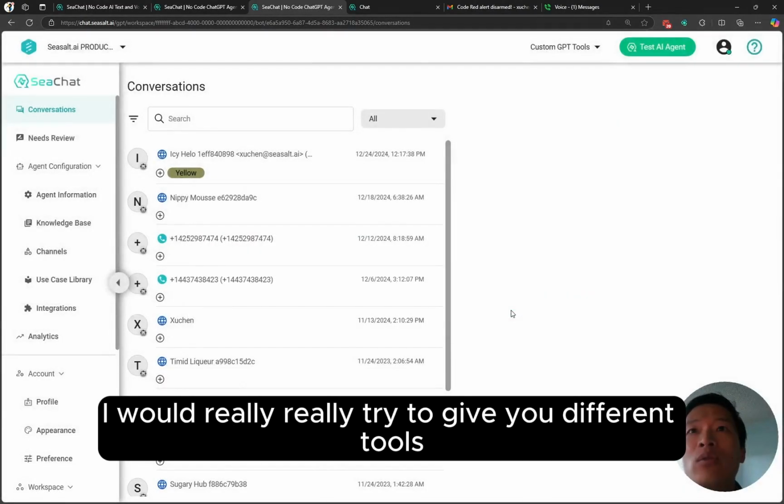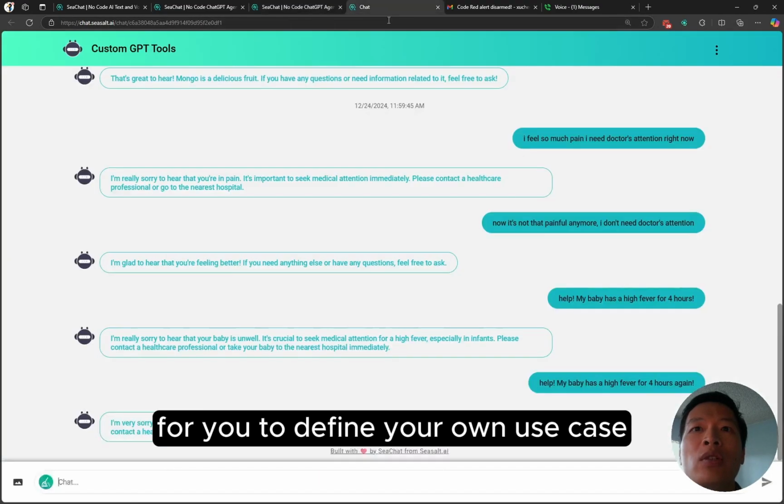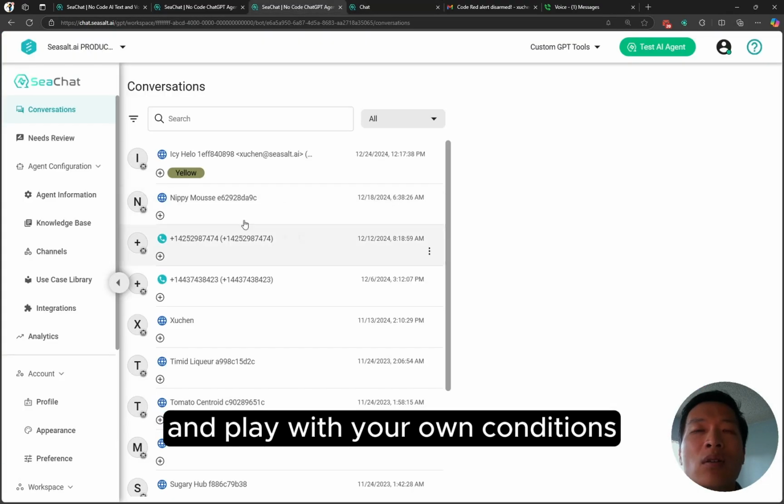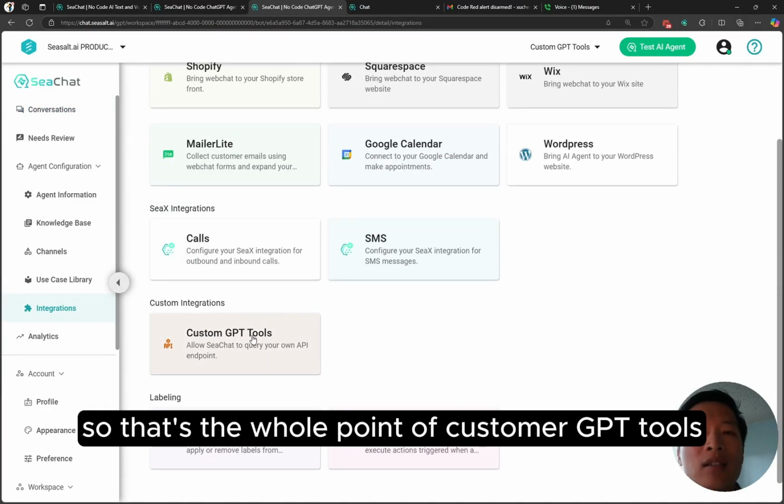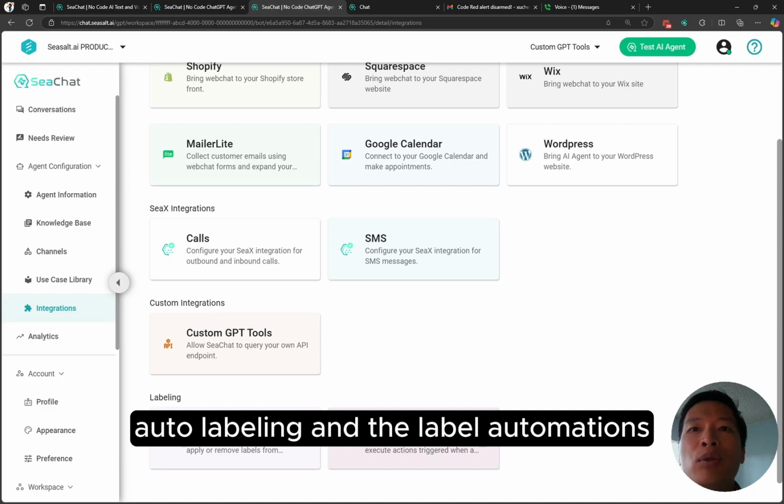At CSR.ai, we really try to give you different tools for you to define your own use case and play with your own conditions and also integrations. So that's the whole point of custom GPT tools, auto labeling, and label automations.